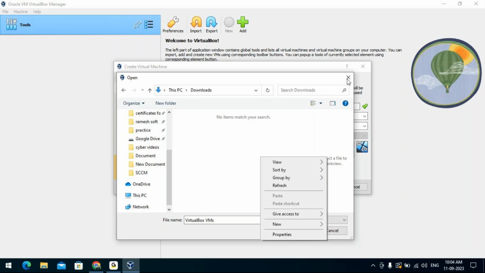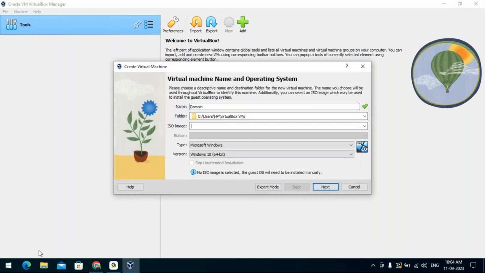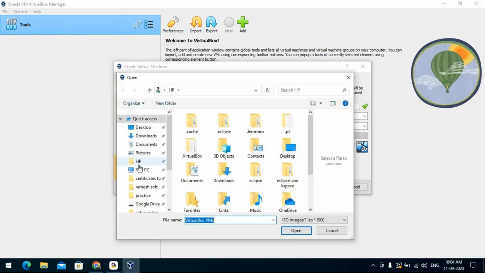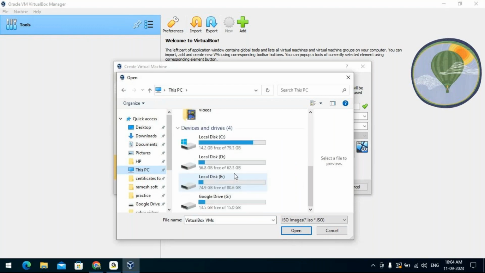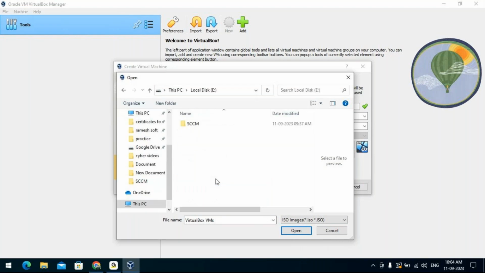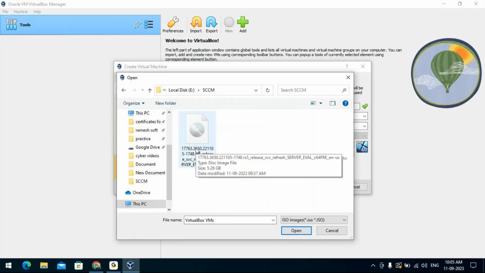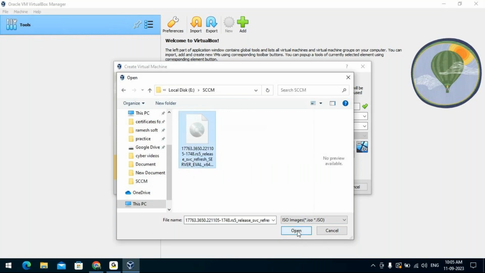This PC. Click on this PC. Why did you close it? Click on this PC. Now scroll down. Choose E drive. Double click on E drive. Double click on SCCM folder. So you downloaded this file. Choose this file. This is an ISO image file of Windows Server. Open it.